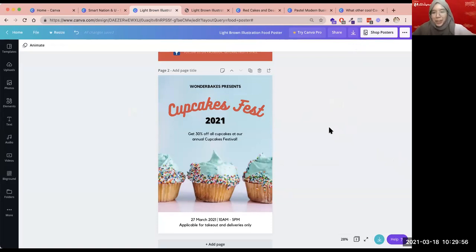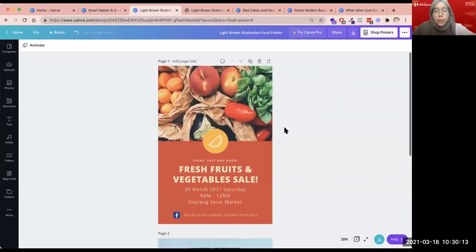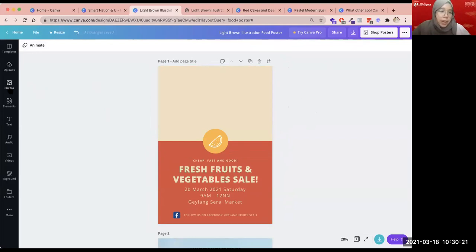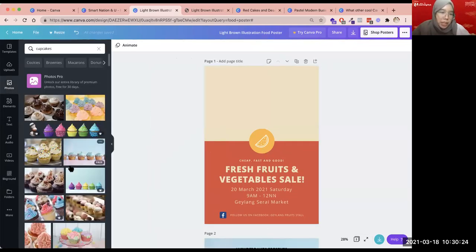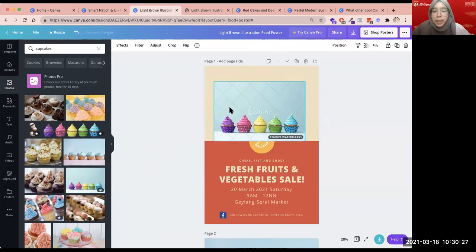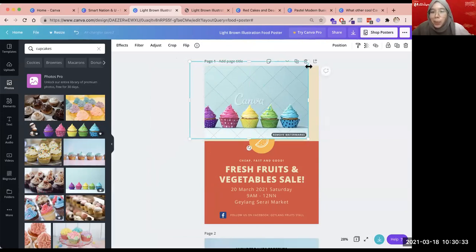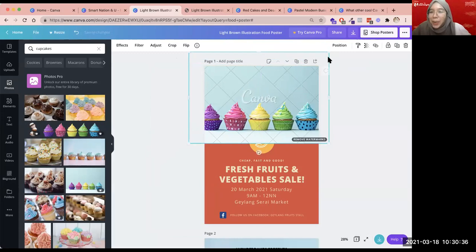Now, do you have to pay to download? Veronica asked, do we have to pay to download? Okay, only if you are using the paid icon. So for example, in this case, this picture here, instead of using a free picture, if I were to use a paid image, like this image here, with this watermark.